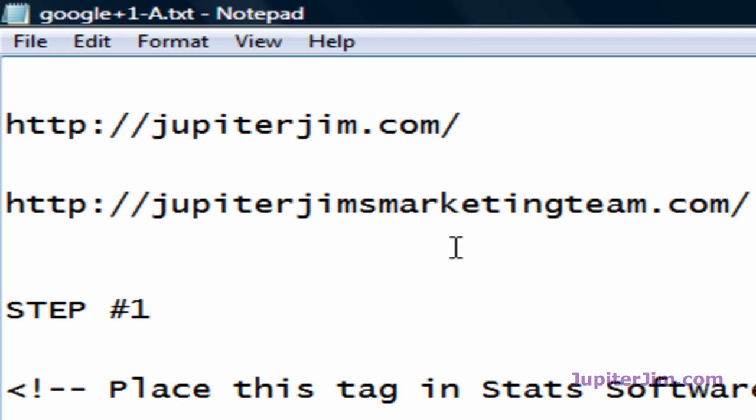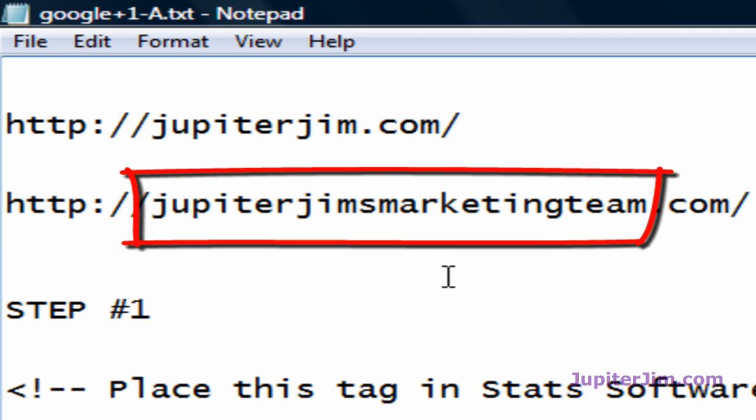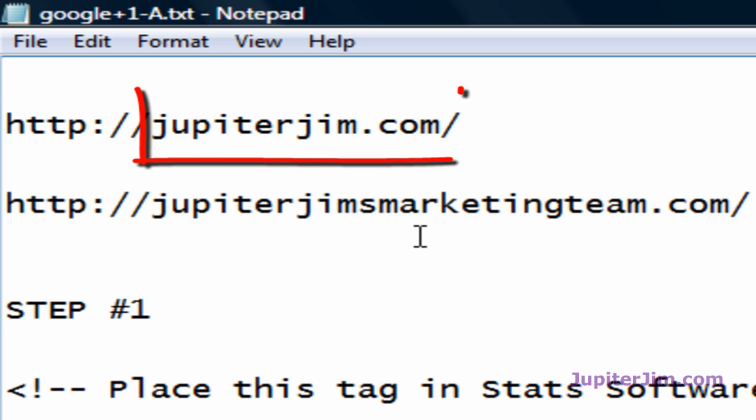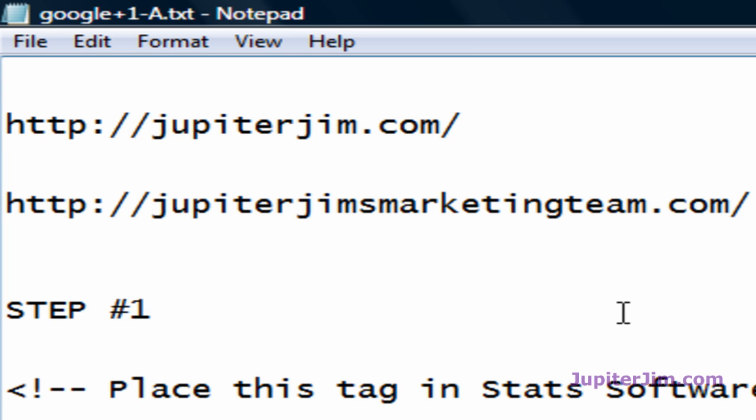If you want to get this code, just go to my blog, Jupiter Jim's marketing team, and look for the appropriate post. If you forget the name of my blog address, just type in jupiterjim.com into the web address bar at the top of your browser, and at the top of that website page there'll be a link to my blog, Jupiter Jim's marketing team.